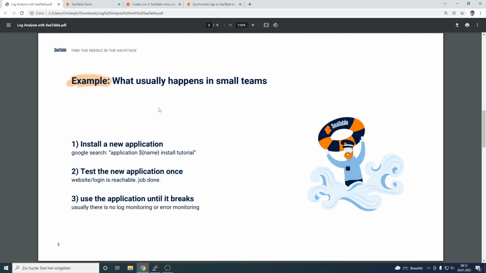He and his team use the application until it breaks. Usually there is no log monitoring or any error monitoring. The admin only looks at the logs again when something doesn't work. But it does not have to be that way.